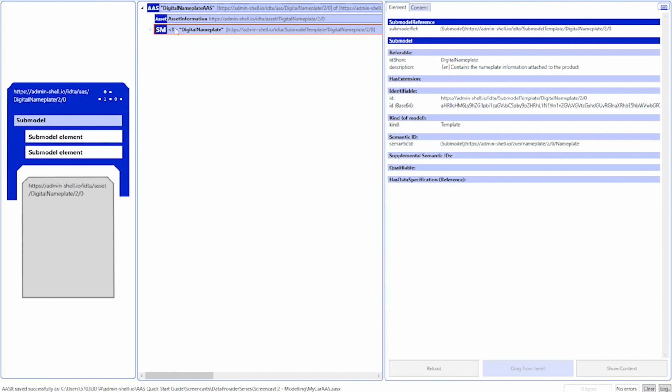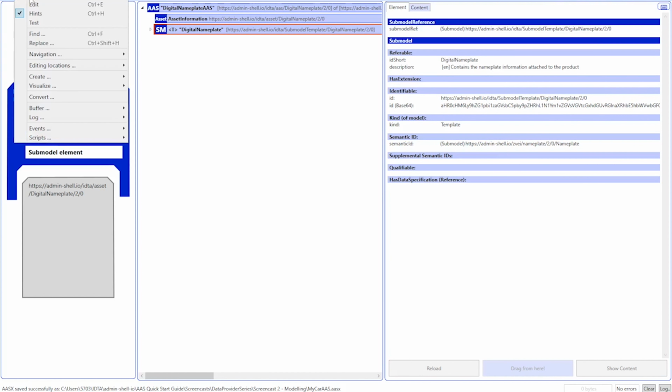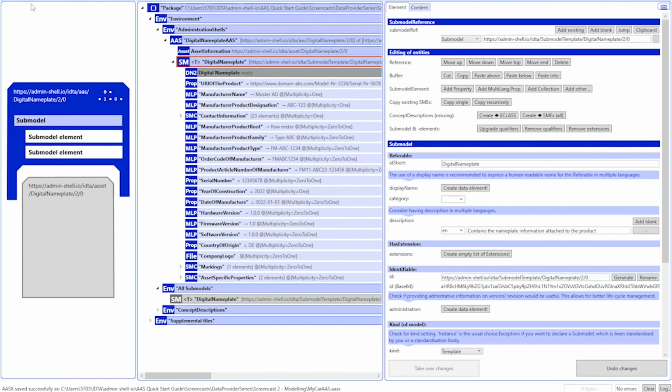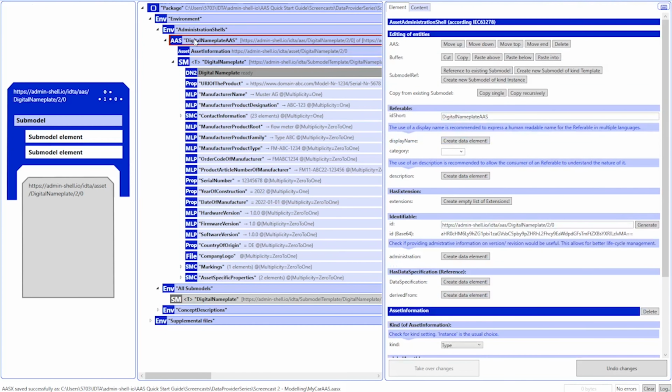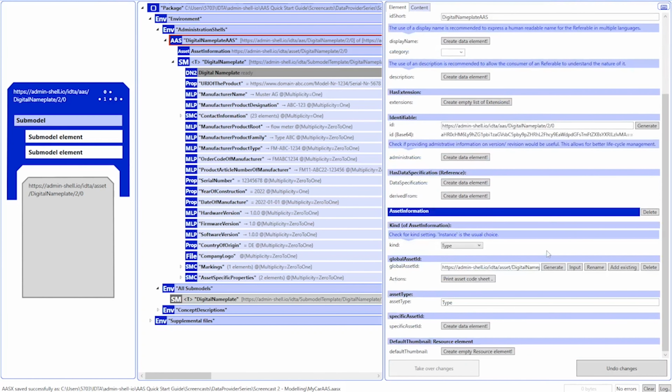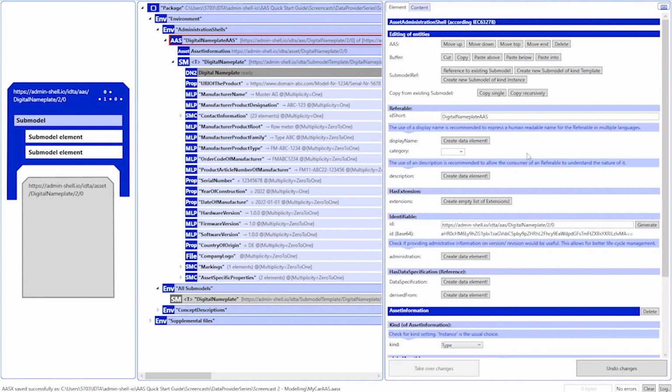For this, we need to change the mode of the Package Explorer to the edit mode. For this, let's click on Workspace and let's click on Edit. Now we can see that the fields are now editable. Now let's first start with editing the asset administration shell. When I click on the AAS digital nameplate here in the middle panel, on the right hand side, the form-like structure of this element opens up.